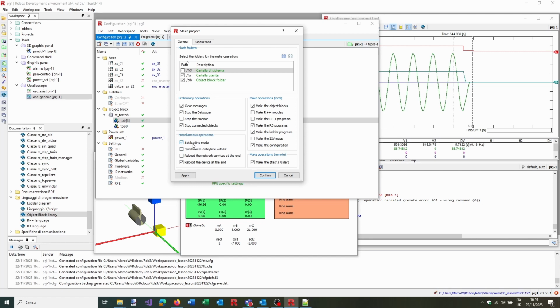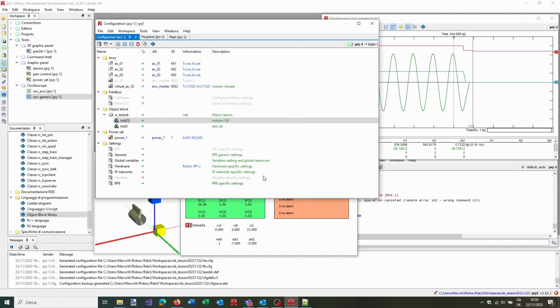If you just want to load files over your controller, but you do not want to reboot and you want it to work, so you have not to select this. In this way, you can just load the files, and then, when you will have time and you will reboot, the new ones will be taken into account. Now, since we are okay to reboot, we'll play like this.